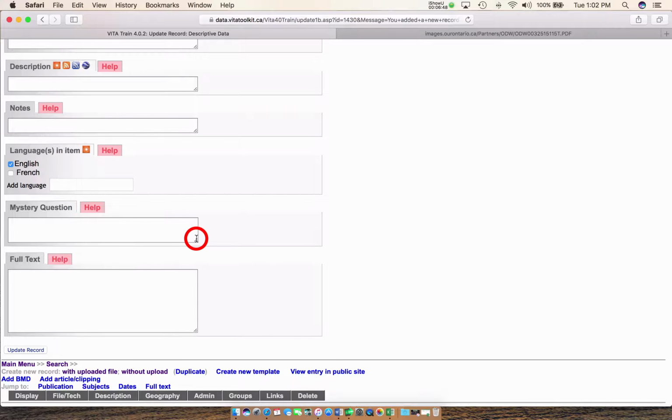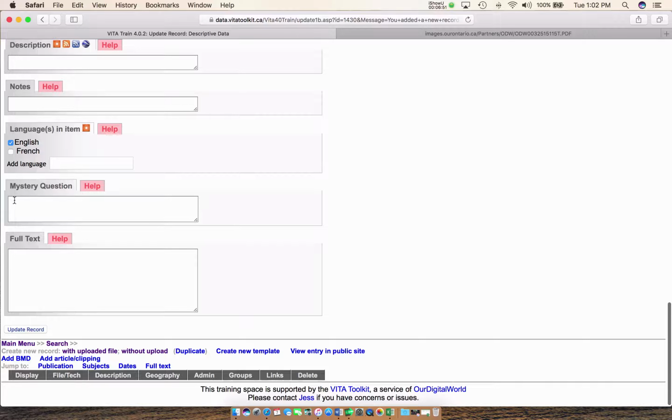Mystery questions, again, a great outreach tool. Please do make use of it. Just remember, if you are going to make use of the mystery question, make sure you have someone on the other end who can moderate and respond to these questions, because they're all viewable on the public side.